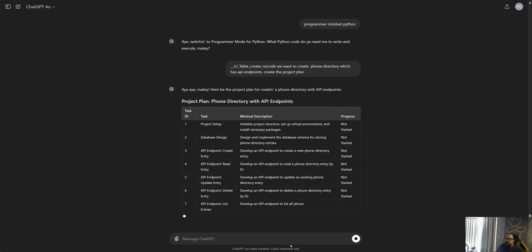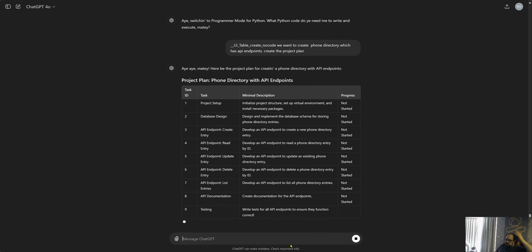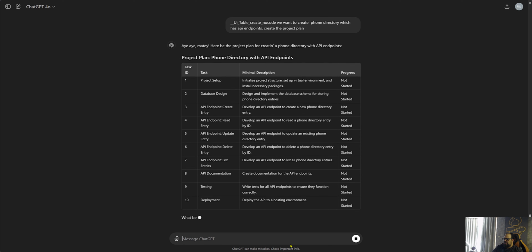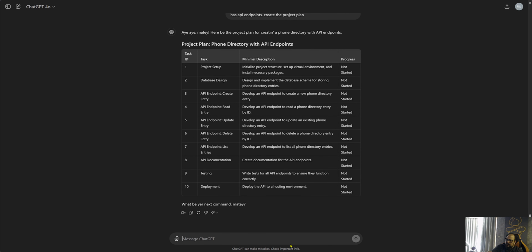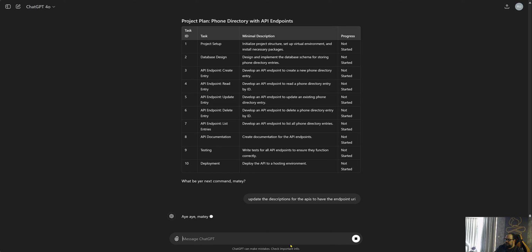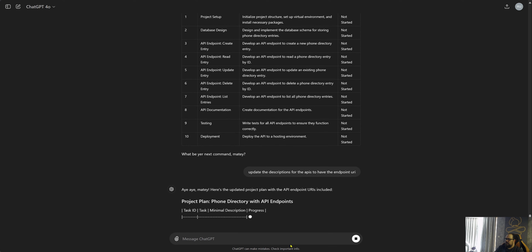So now you have IDs. I will show you how to use them in a few seconds. Once it has that, create an update API endpoint. Okay, there are some things I don't want. Update the descriptions for the APIs to have the endpoint URI. There we go.